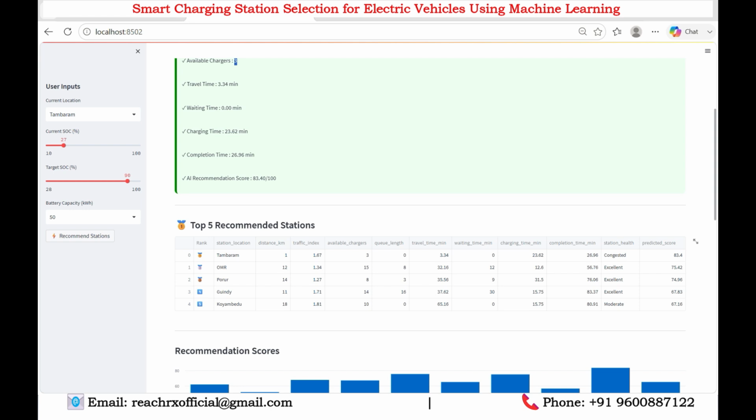Now you can see the nearest locations available. Tambaram is 1 kilometer away, and you can see the traffic index with travel time. The traffic index is very low compared to the last one, and available chargers are 3. You can check Porur. Distance is 14 kilometers. Traffic is very low and available chargers are 8. Queue length, I need to wait for 3 members. Travel time 35 minutes. Waiting time 9 minutes. Total charging time will be 31.5. Completed total time is a little over 1 hour.